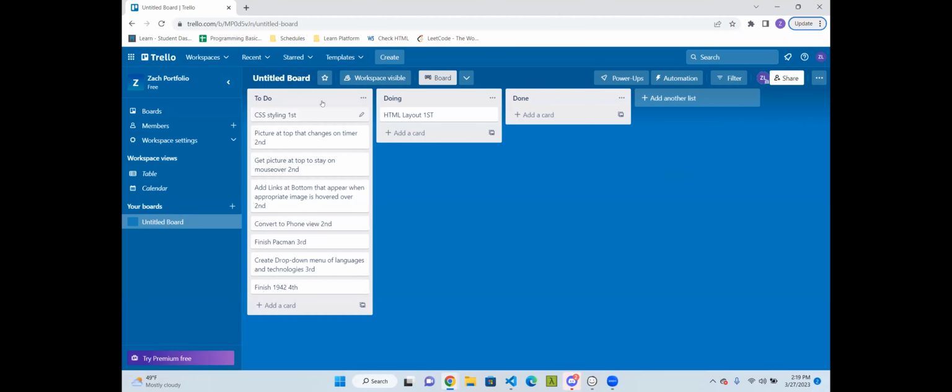And so for my timeline, I had it on Trello. I was going to do the HTML and CSS first, and then work on the Java for the picture at the top, and then the links at the bottom, and then I was going to convert it to phone view. Hopefully that'll all be done by Wednesday, and then finish Pac-Man and create the drop-down menu on the left, and then possibly finish 1942 at the end.